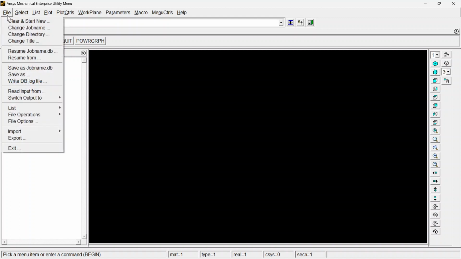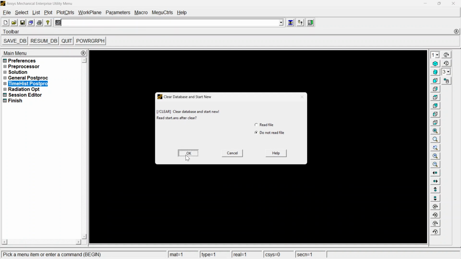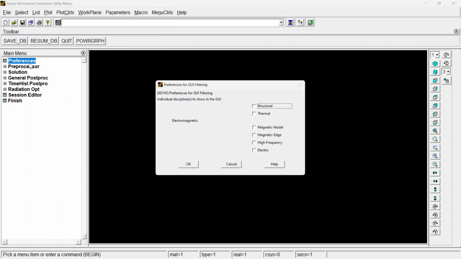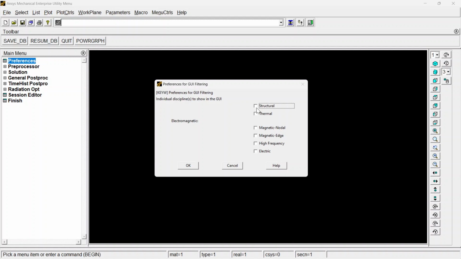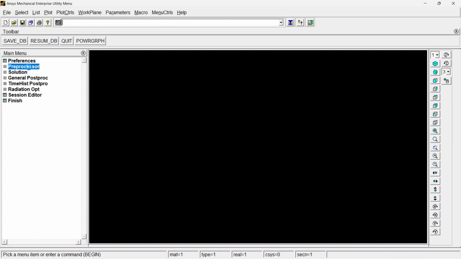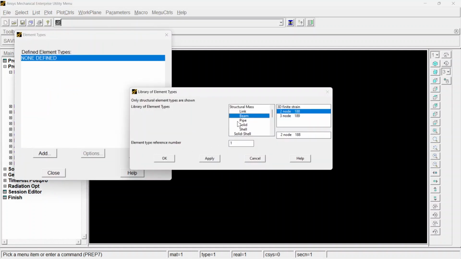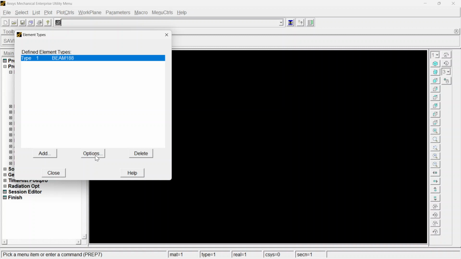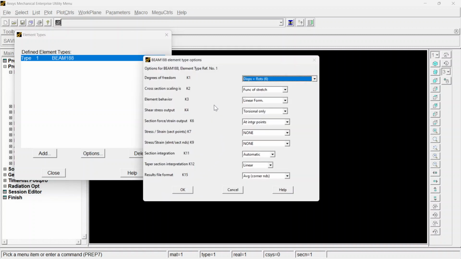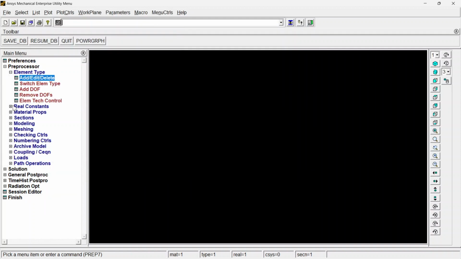First, as it is, go to File, Clear and Start New. Do not read file. Okay. Go to Preferences. We are solving structural analysis, so select Structural. Click on OK. Go to Preprocessor, Element Type, Add. To add beam, select beam 2-node 188. Click on OK and go to Options. Change element behavior, that is K3, to cubic form. Click on OK. Close it.